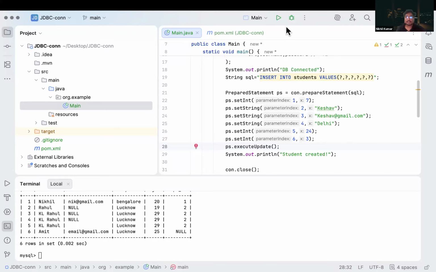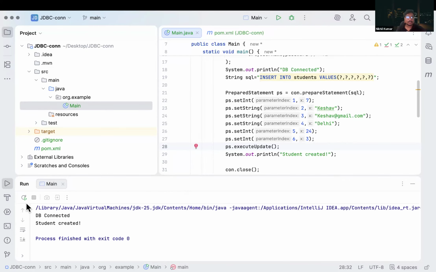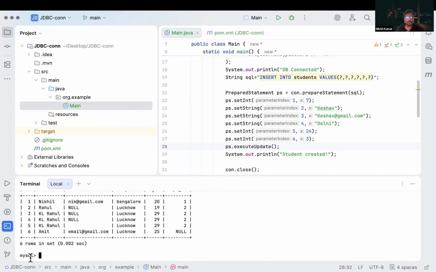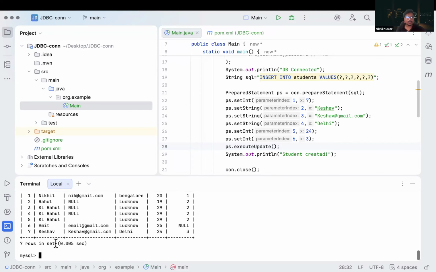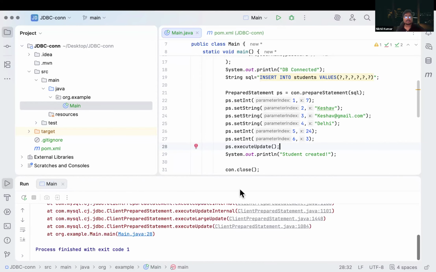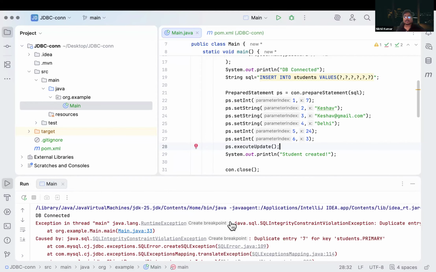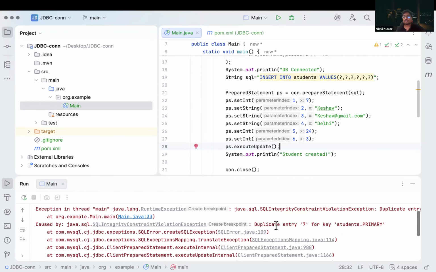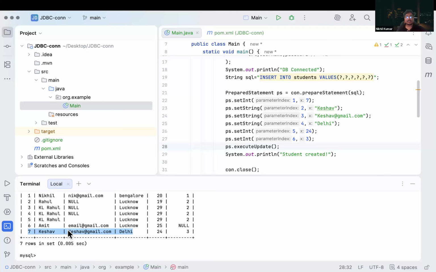So we will run this again. Student created, no error till now. Then we will run this line. So what will it return? It will return our 7th insertion, what we have done here. If we run this again, will it give us an error? It will give us an error. Why? Because it will say duplicate entry 7 for student.PRIMARY. Clear? Because it is already inserted inside our table.